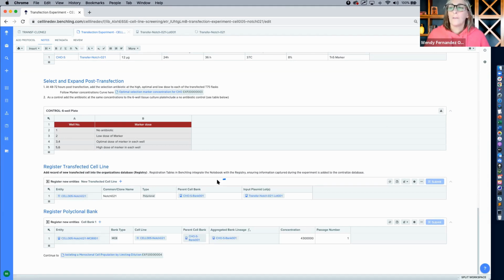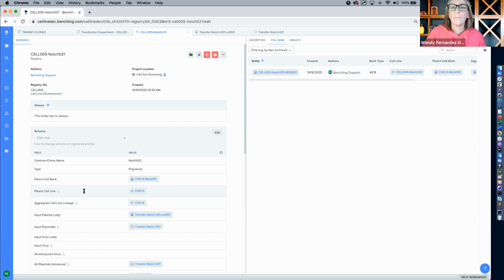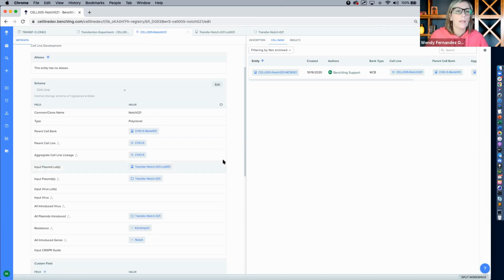I have added here information about the parent cell bank and the input plasmid log that I use, and I have created a record of that new cell line. Once I access the information, I can see that the system is helping me keep track of that lineage and all the relationships with other information that was already in the system.